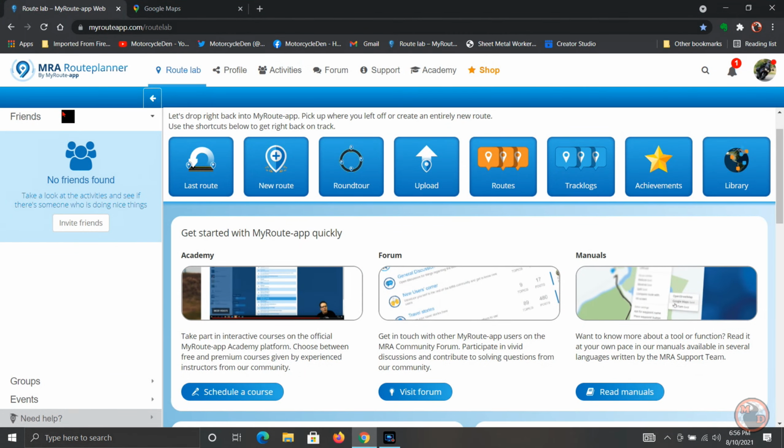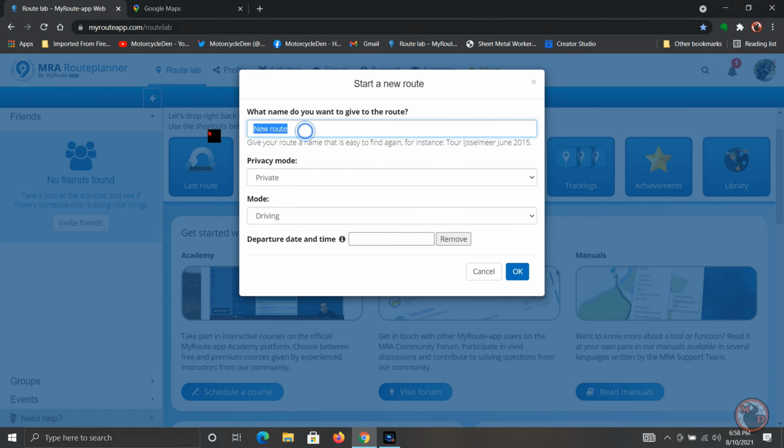So I use MRA Route Planner. It's by My Route app. Now this is online. One of the good things about it is they also have an app that you can put on your phone, which is wonderful. You want to change something when you're out on a ride or whatever, you can do that. So we'll click on New Route. We'll just name it Test Route, for simplicity, and click OK.